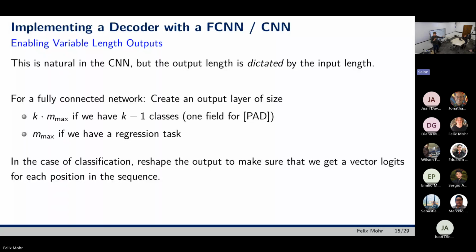And I do a forecast for 100 steps, and my Mmax would be 100. Okay, so I predict 100 numbers. And then I can use a fully connected network to do this. And this is exactly what we do in the homework exercise.